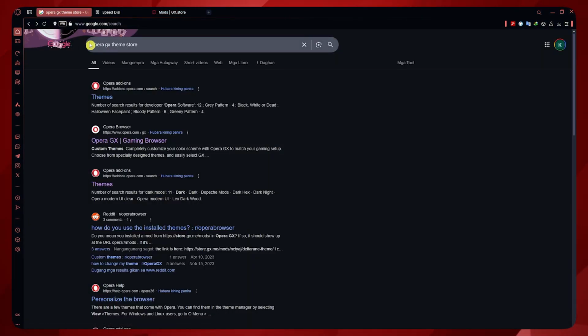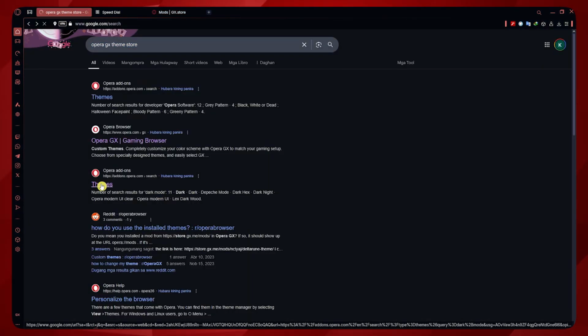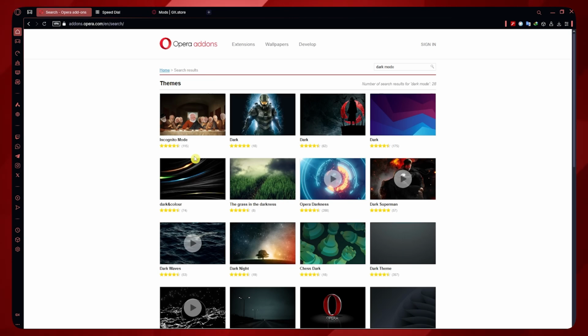If you go into google.com, search for Opera GX Theme Store, go into themes, and from here, you'd be able to get themes right here in Opera that you could add to make your browser look better.